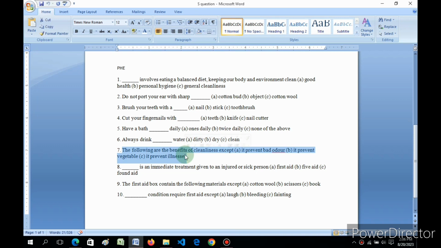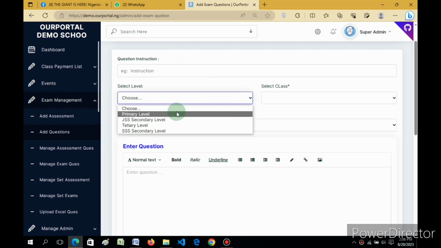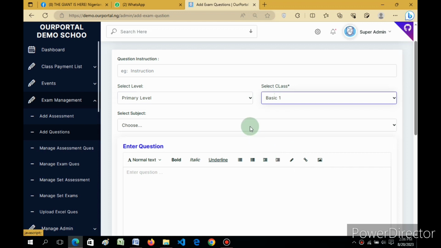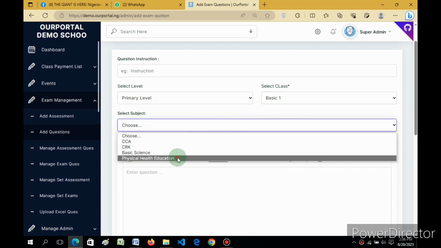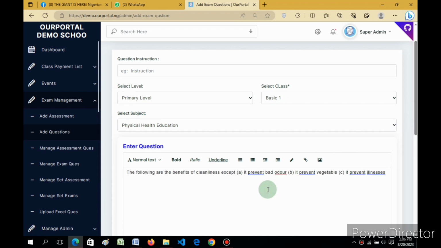The following are the benefits of cleanliness, except. Let's see if we can make use of this. So I just copy the question. I think one of the questions I had before has an instruction, so I don't need to add more instruction to this. I'll just go to, I think it's the primary, then the class. We're actually using basic one because we've already registered one student in basic one, so we want to make use of that. So physical health education, we have physical health education. The question I've copied, then I'll paste it.